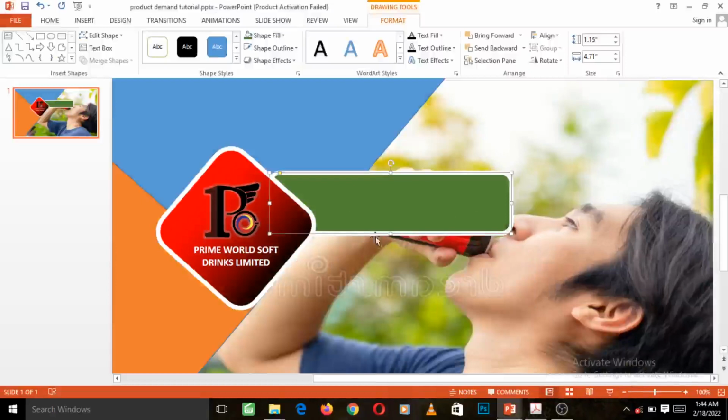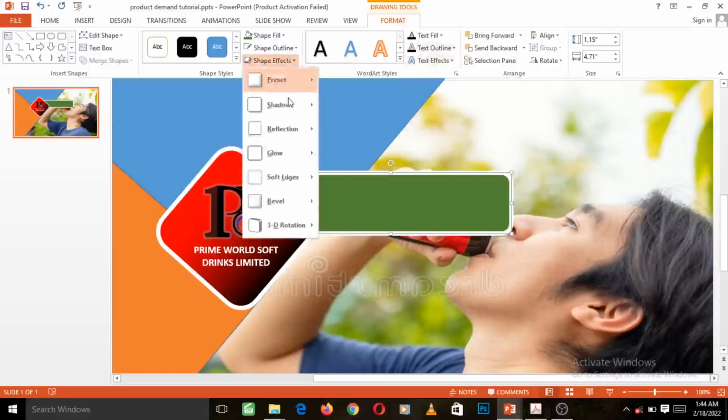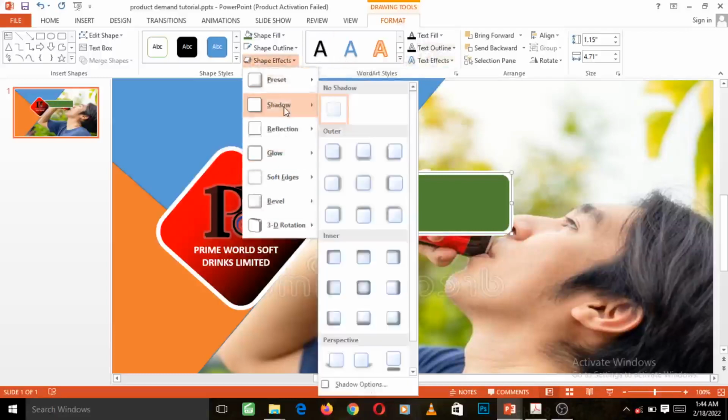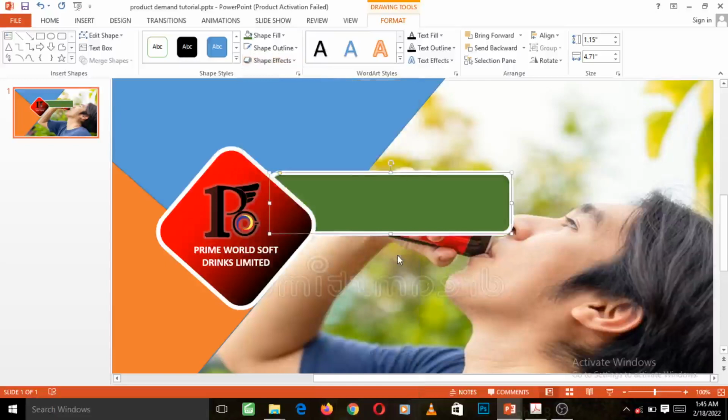So let's go back to our work, left click on it, go to format, then go to shape effects, let's go to shadow. Now look at this one, inner shadow. You know, this one is left, middle, right. This one that is the right, left click on it. And you can see it has inserted a shadow, although it's not very visible.